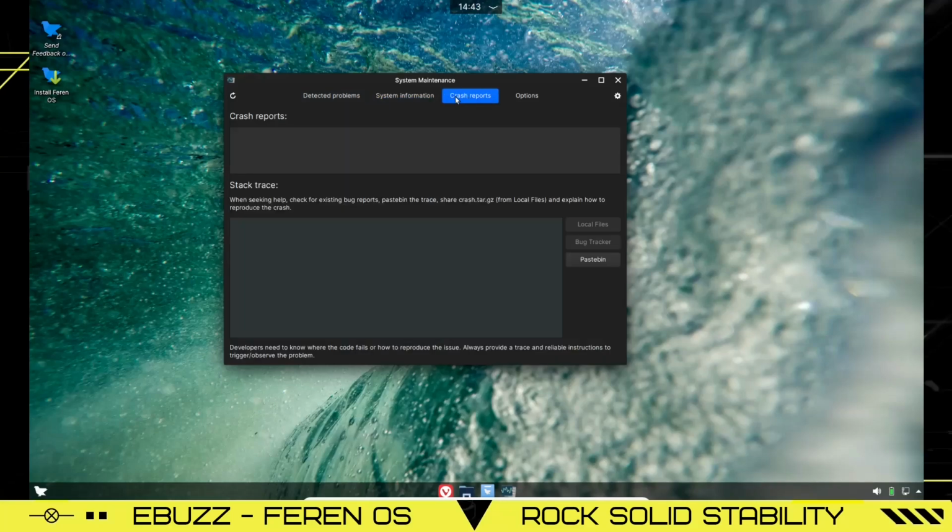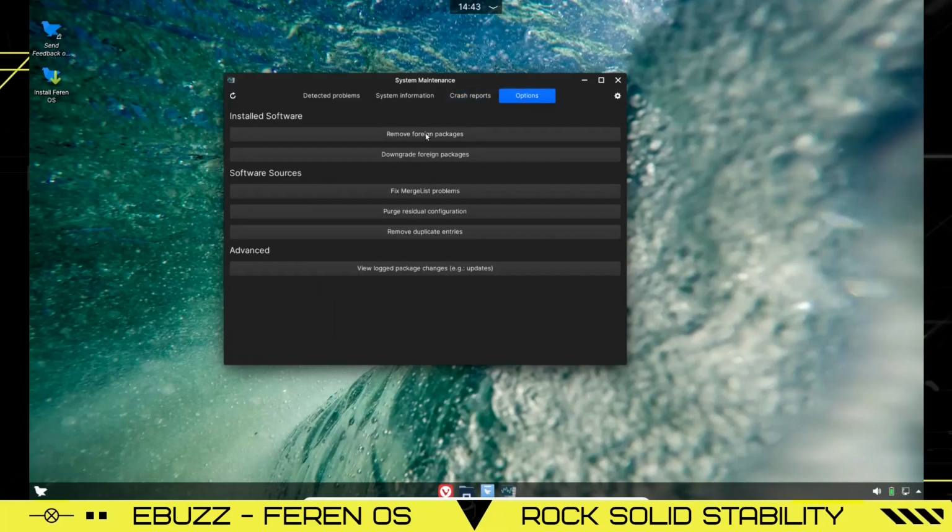System information tells you what the kernel is, machine, battery, CPU, graphics, crash reports. If you have any issues and for some reason it does crash on you, you can come over to this utility, pull up crash reports, and it'll explain to you why it crashed. And then options: remove foreign packages, downgrade foreign packages, fix merge list problems, purge residual configuration, remove duplicate entries, view logged package changes. System maintenance, that's a great tool to have installed as well.